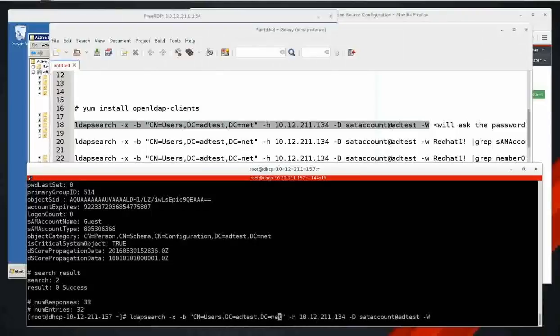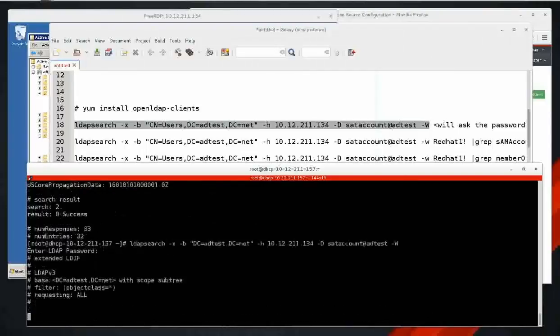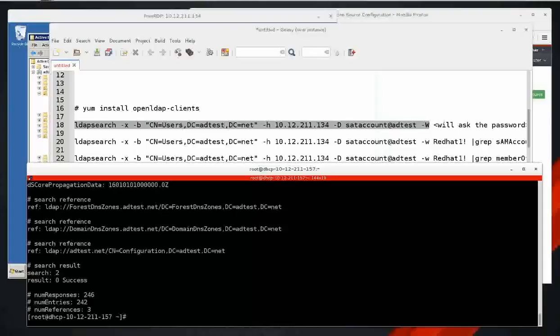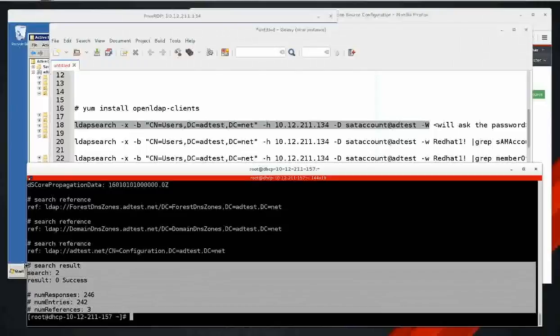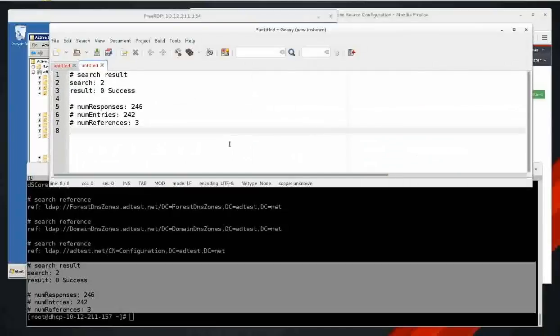Now I remove my users, and I will get the same thing from the top level. Now I have a lot more information. Why? Because right now I'm just querying the whole forest. Let me put this one here just to compare.